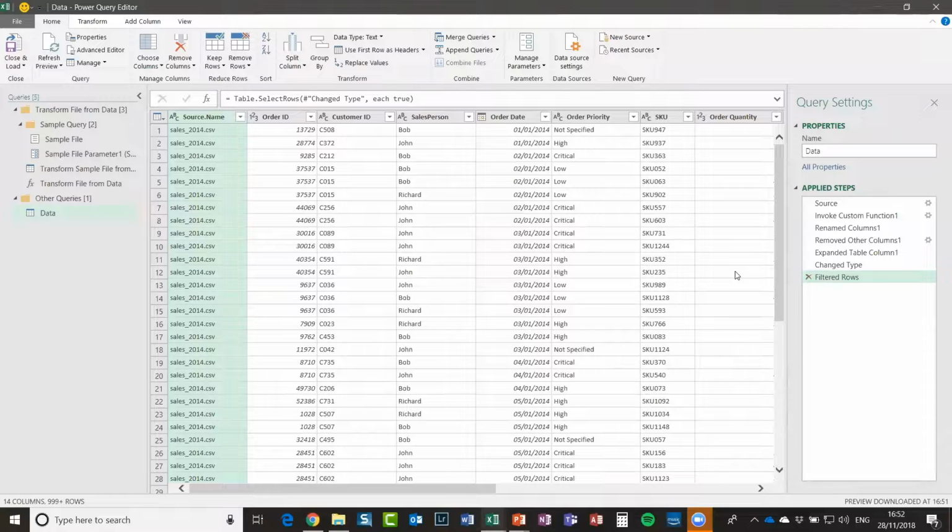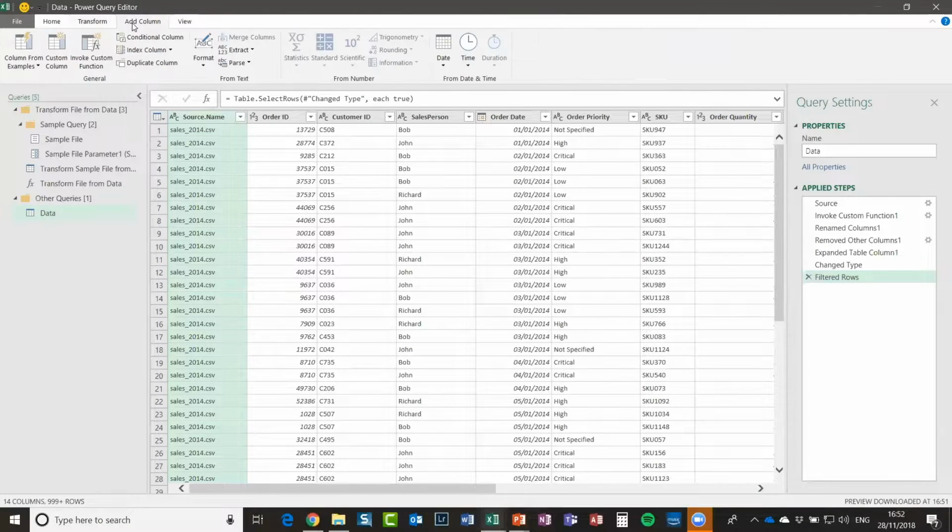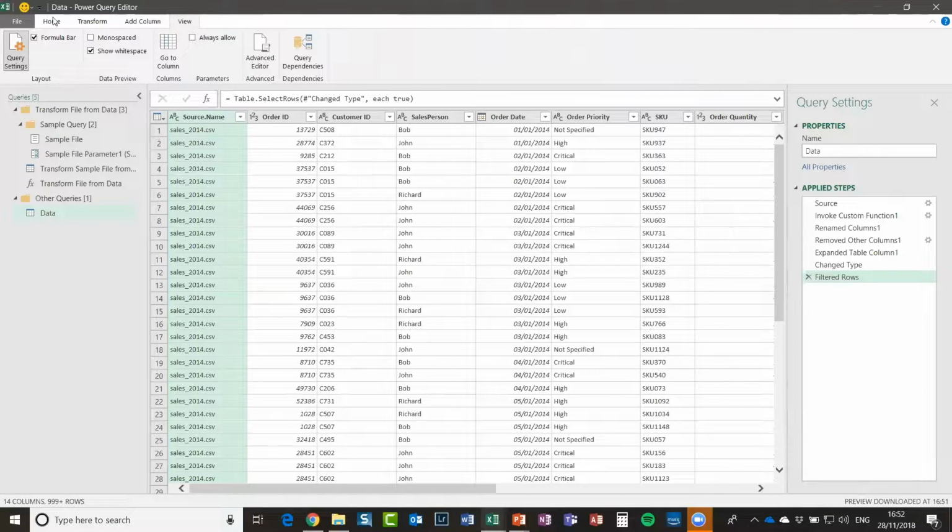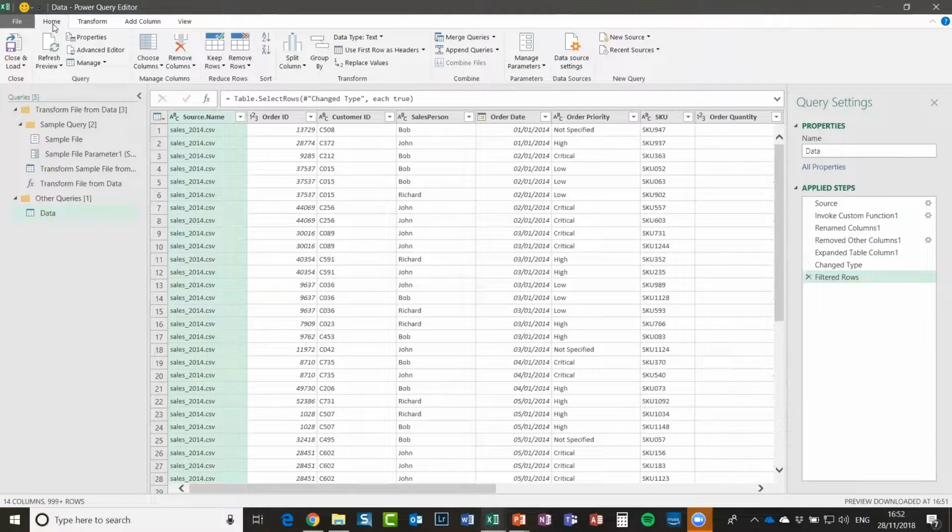Now, another thing that will be a little bit familiar to you in here is the ribbon structure. So this does follow that Microsoft ribbon structure. So at the top we have File, Home, Transform, Add Column, and View. Okay, so that should look reasonably familiar to you.